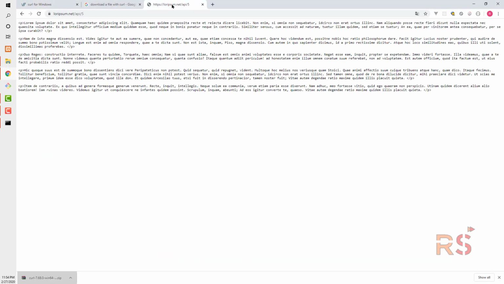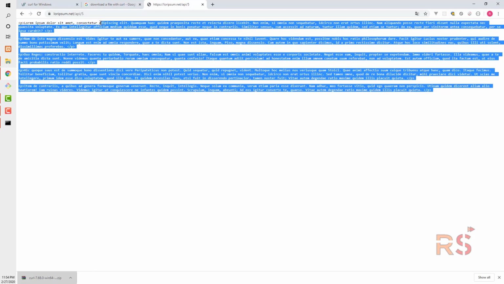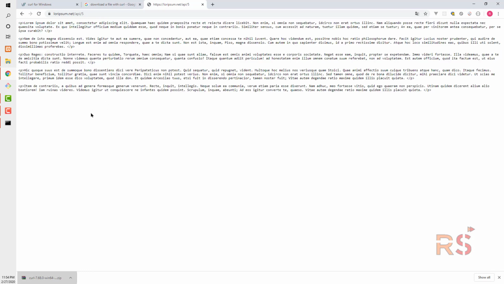And now let's check cURL and try to fetch some content from some other API or some other external URL. So here it is. We can use loremipsum.net/api/5. Now what it does is it fetches or creates 5 paragraphs from this URL. So let's try that out.